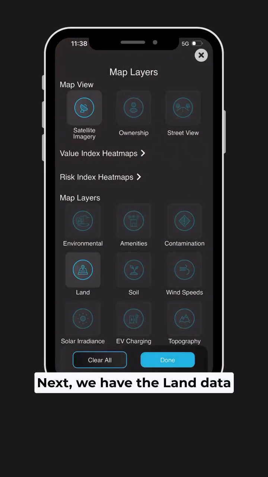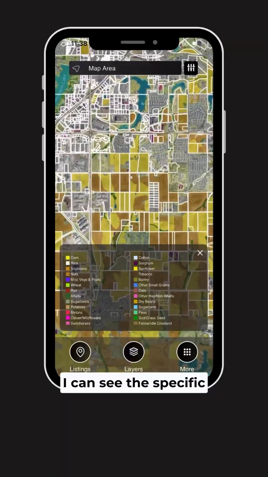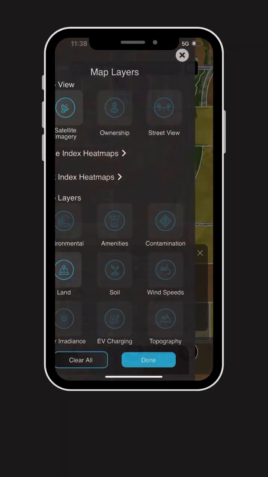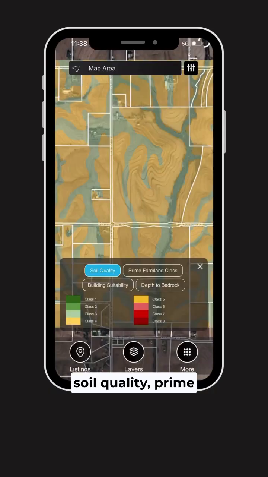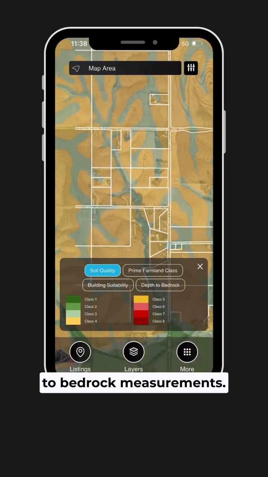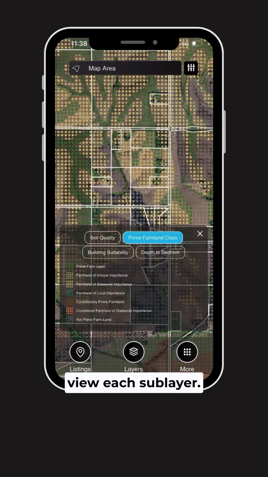Next, we have the land data layer, which shows land use and property types across the country. I can see the specific land use and crop types with the legend. The soil layer shows me soil quality, prime farmland classes, building suitability, and depth to bedrock measurements. I can toggle between each subtab to view each sub-layer.